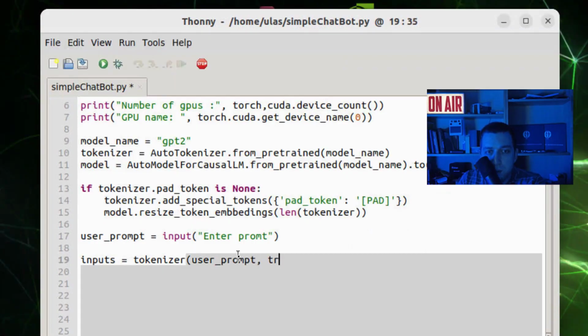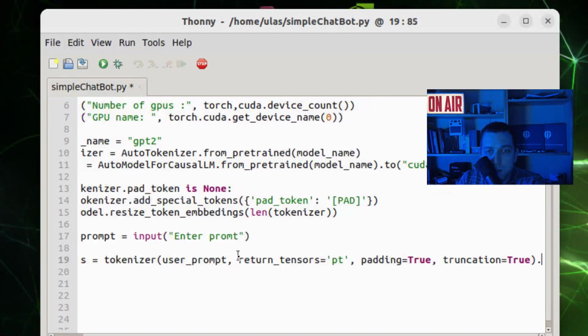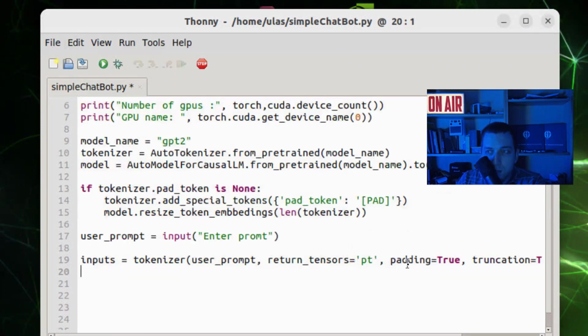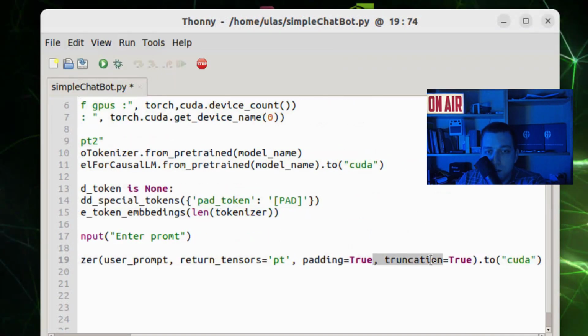User prompt, return tensors is pytorch that we just built, and padding true, and truncation true. This can be sent to cuda as well. Padding means all inputs have the same length, and truncation means a cut: if the text is too long, then the text will be cut off for the model.